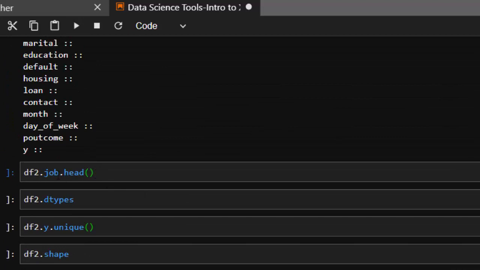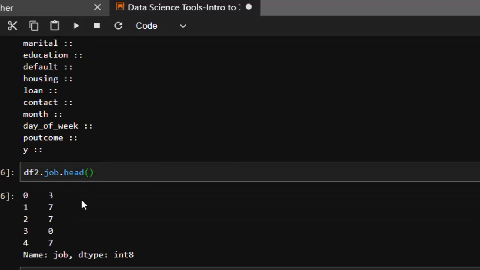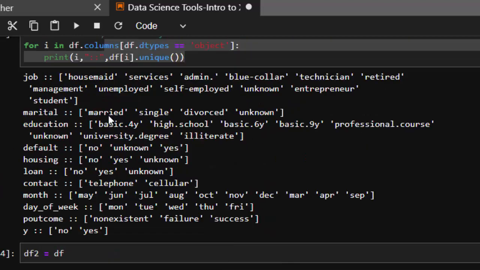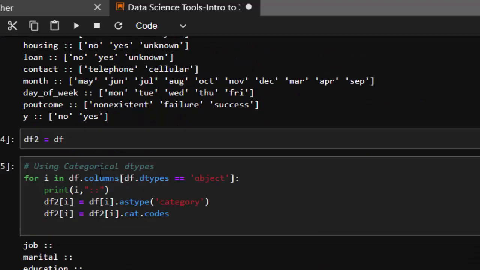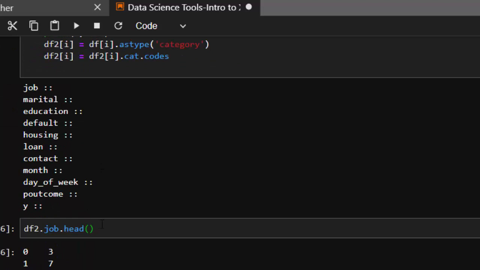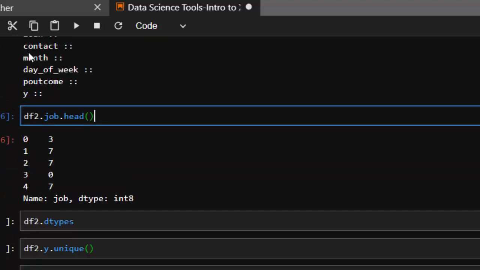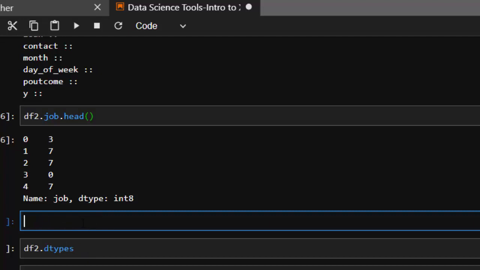Now, if I go and check for one of them, like the job, realize that now it's 3, 7, 0, 7 instead of it being housemaid, service, admin, blue collar. There are a lot of them. That's why we even have 7. Right. So if I even check for this one as unique, realize that it's going to give us df2.job.unique.